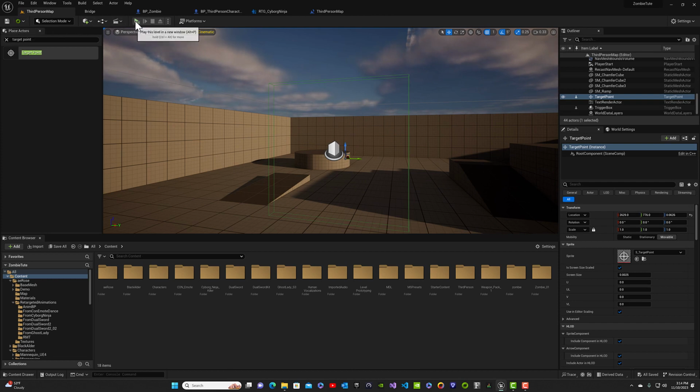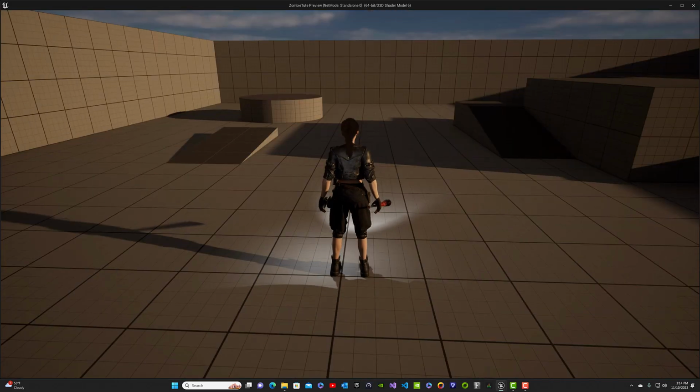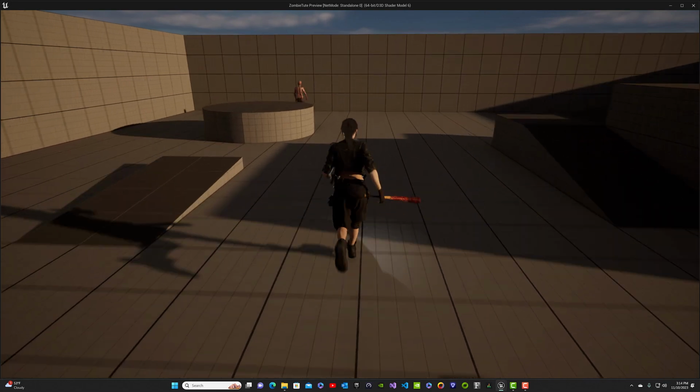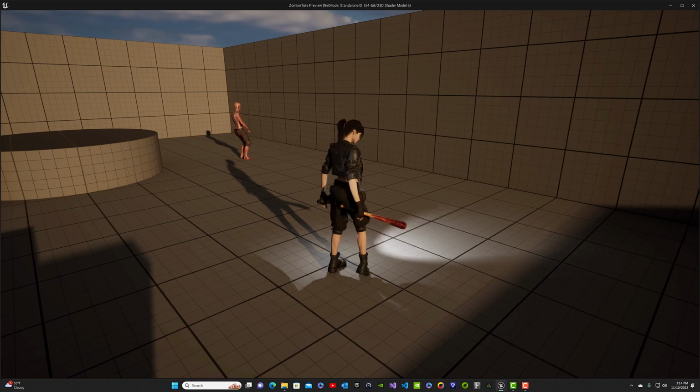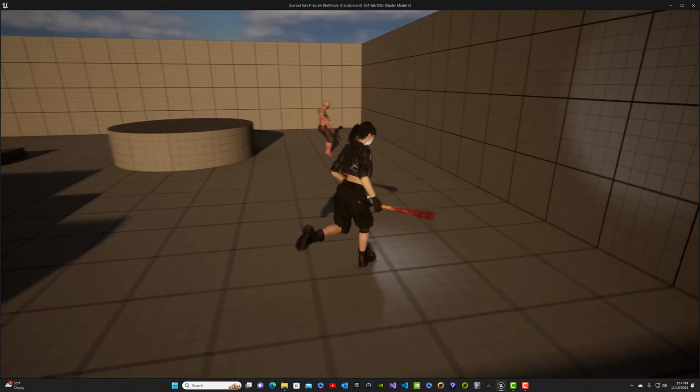So let's go into play. And when I walk through here, it should spawn our zombie. But notice that it's not walking around. It's just standing there in its idle animation.